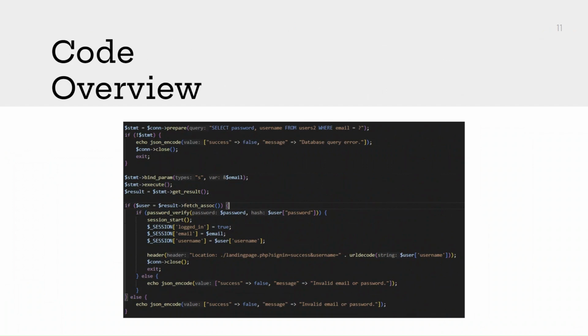If all entered information is correct, the user will be redirected to the landing page with the parameters sign-in success and username, which will be used to display the sign-in success pop-up and display the username on different parts of the landing page.